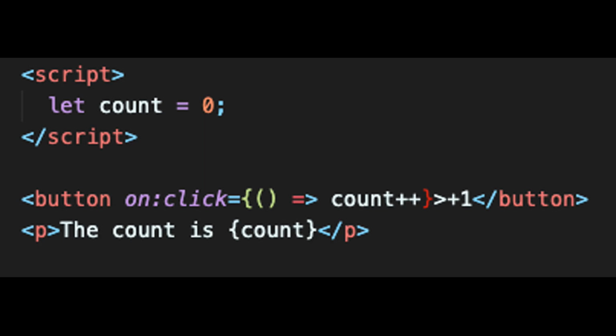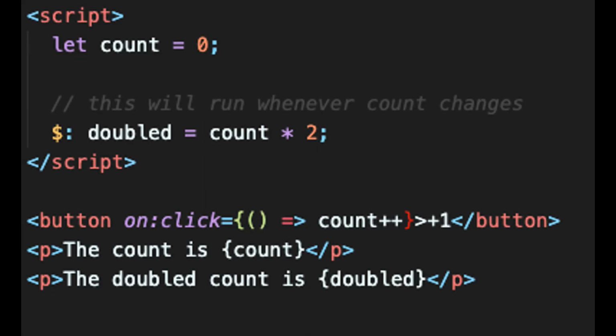We could write some more code inside the script tag, but that would make it more complex and harder to read. Instead, we can use reactive declarations to simplify our code and make it more declarative. For example, we can create a variable called double that automatically updates whenever count changes. As you can see, we don't need to manually update doubled every time we change count. Svelte will take care of that for us.